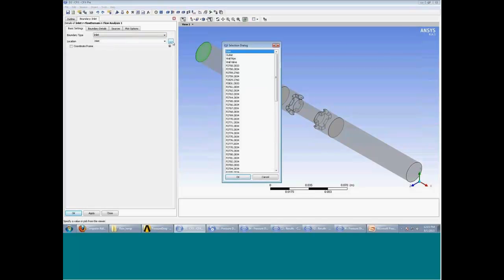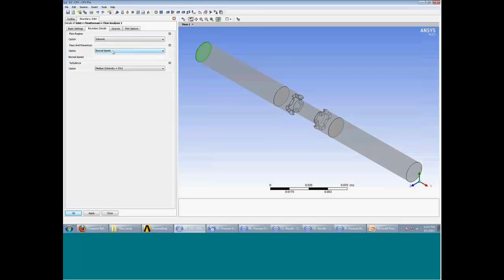So I can either use the cursor or use the selection dialog box to specify it. Then I can specify the boundary details such as the mass and the momentum, which could be the speed, the mass flow rate, or the pressure. And I'm going to set the speed to be 1.5 meters per second. I'm going to click apply.